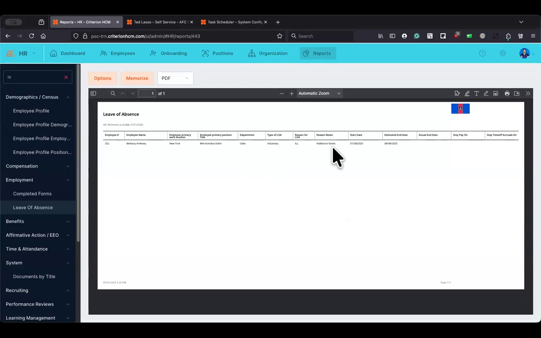All right, there's department. So obviously this one is formatted in the landscape view because we have so many columns on here. This might be more appropriate to export out to an Excel versus run as a PDF. And of course, this is something that you could task schedule as well.